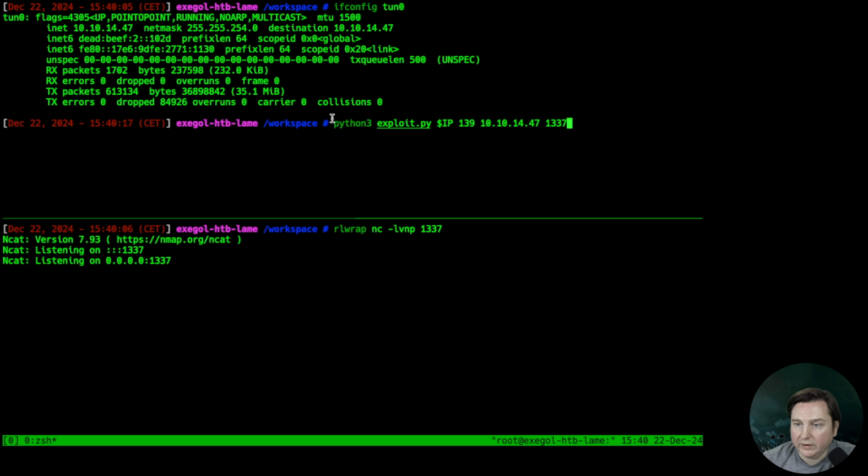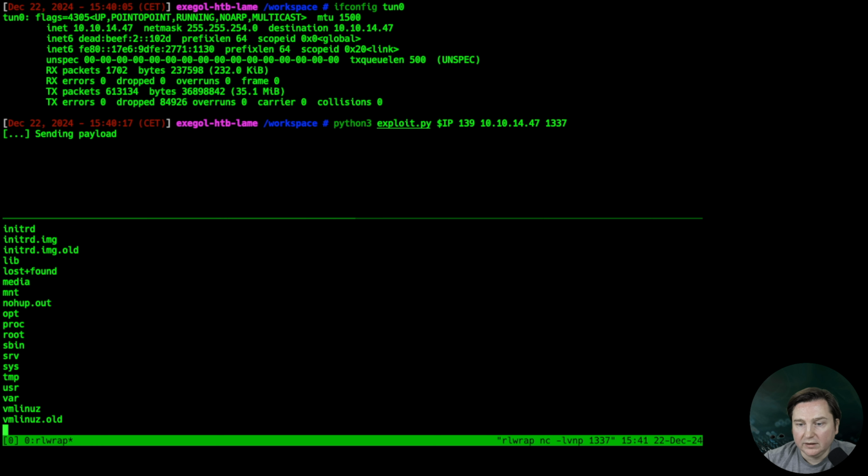We execute in Python 3 the exploit. This is the IP address which we have set to the variable of the Hack the Box machine on port 139. This is our IP address which we received from the VPN, and this is the open TCP port which we have set. And indeed, we have now received a connection back. We see we have a listener open.